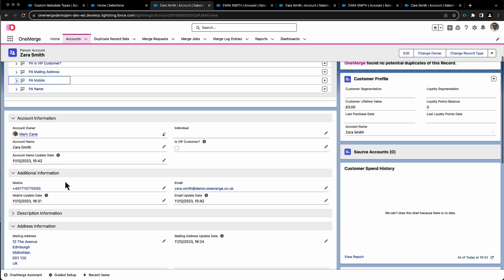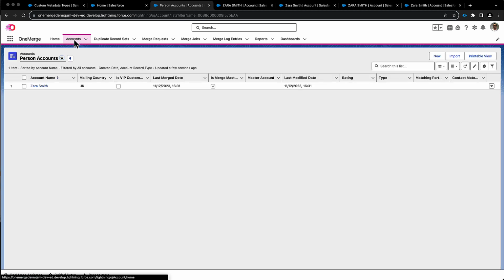But the source account list is empty. And if we now look at the list of person accounts in this environment, we only have one, the master. That's because, of course, we're using platform merge, which under the bonnet is using the Salesforce merge function, which is bringing that data together and ultimately deleting the losing or duplicate records.